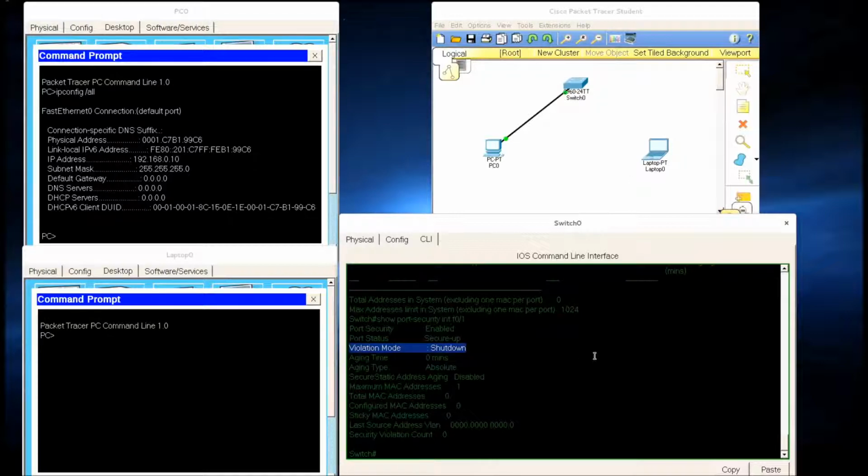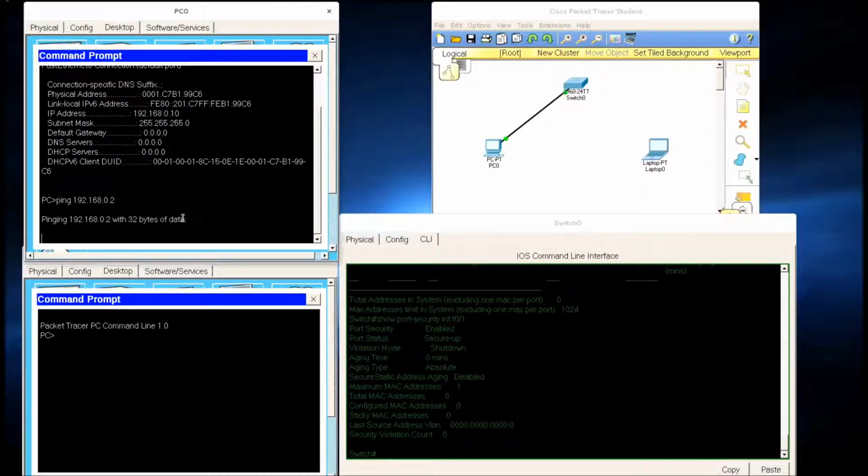And there are 2 other modes, and those just are going to block that MAC address. They're not going to shut down the whole port. Okay, so like it says, total MAC addresses 0, configured 0, sticky 0. It's because it hasn't learned any MAC addresses yet. Now let's see if we can do a ping. Ping to the switch from PC 0. And hopefully it will work.